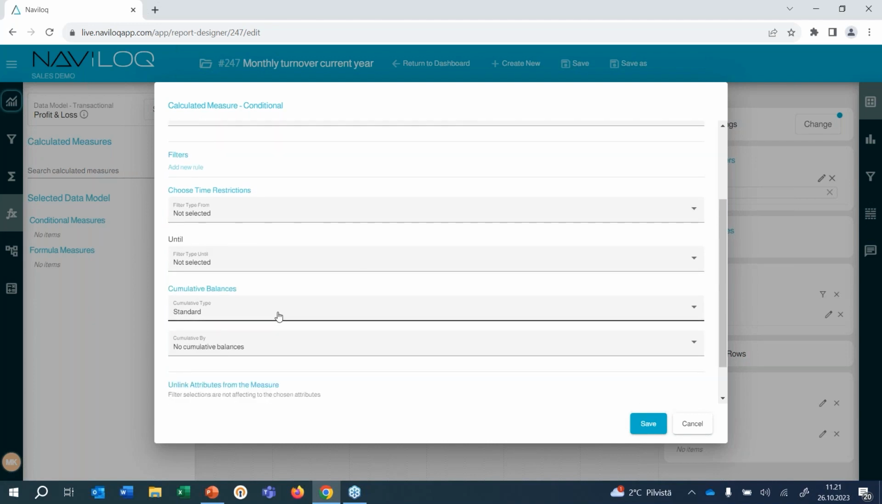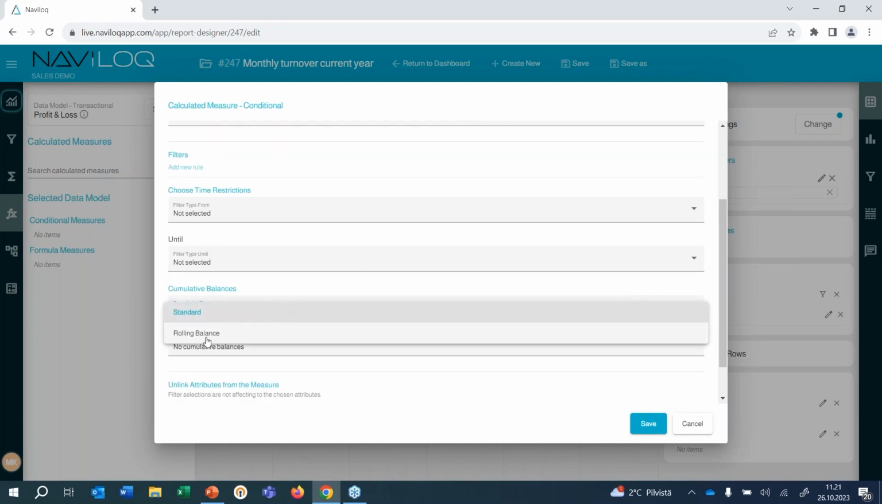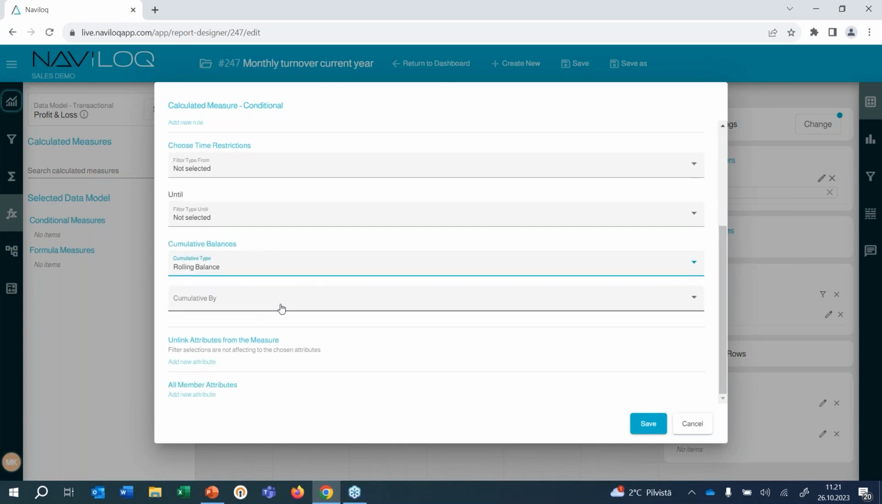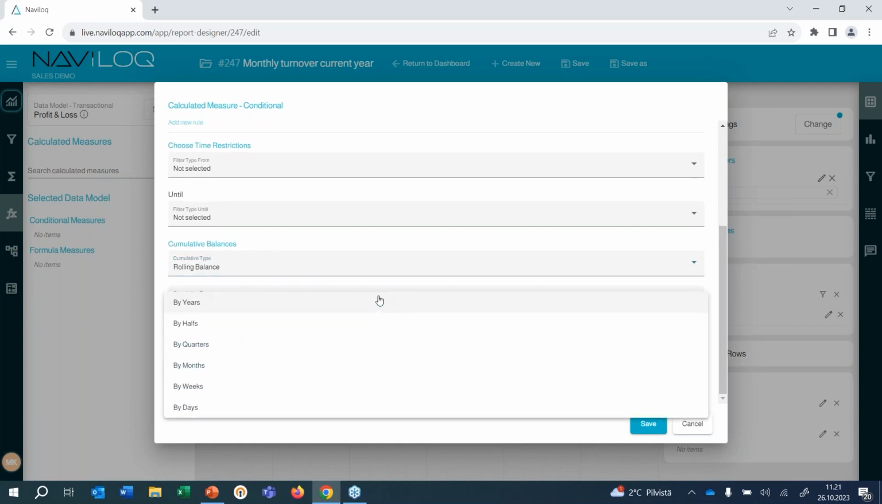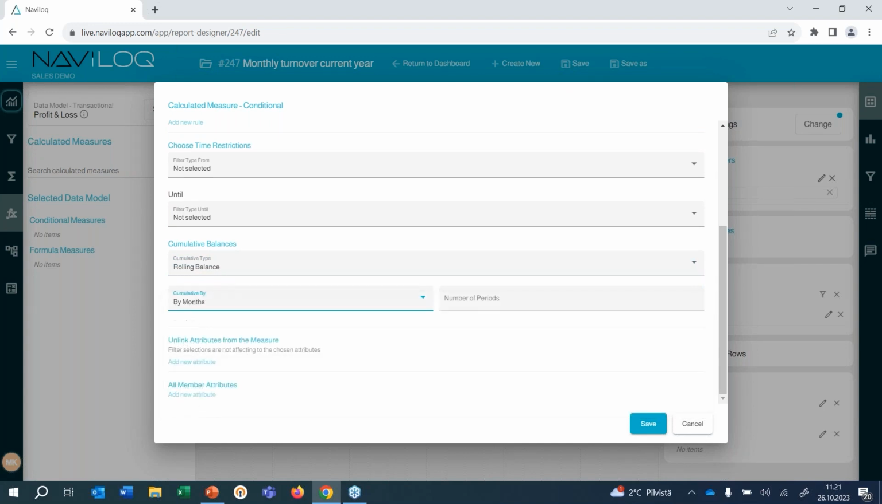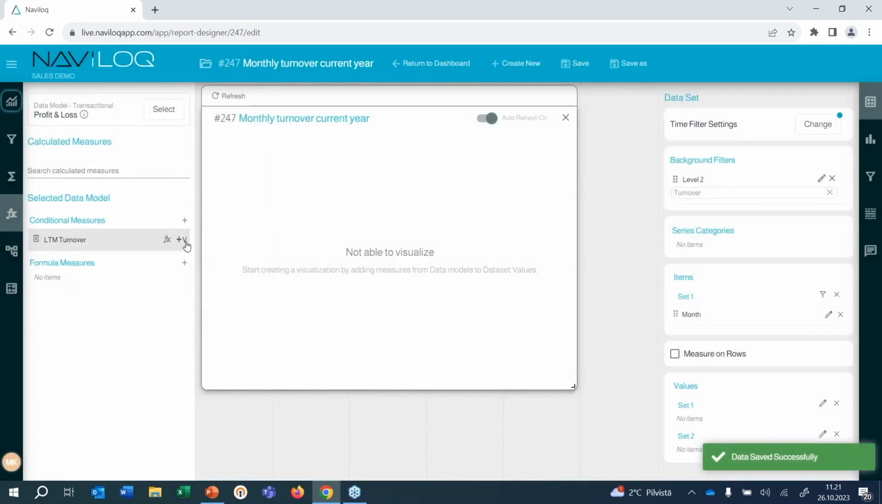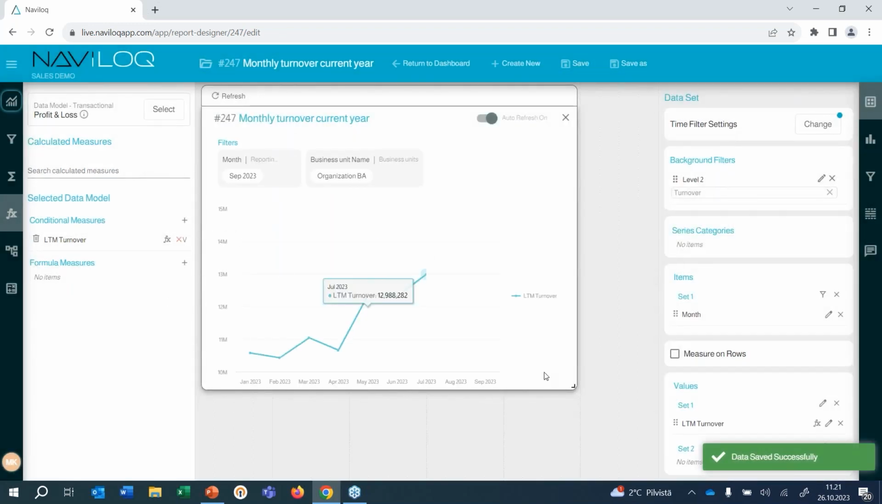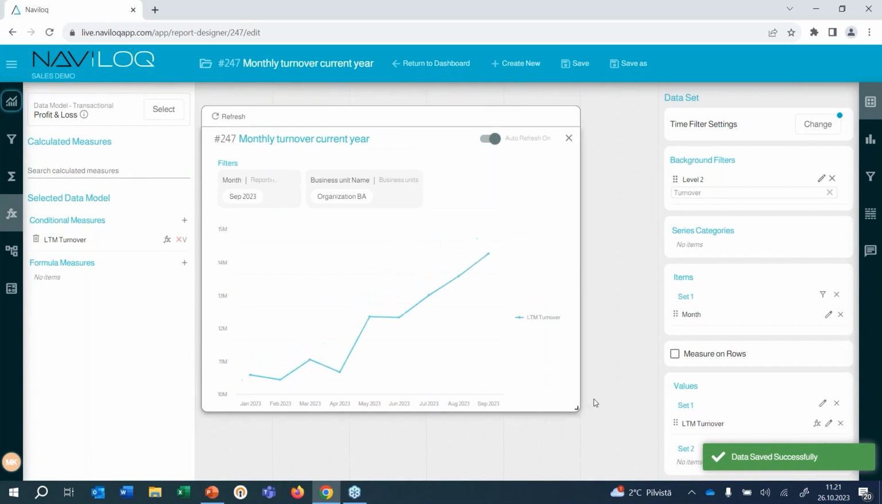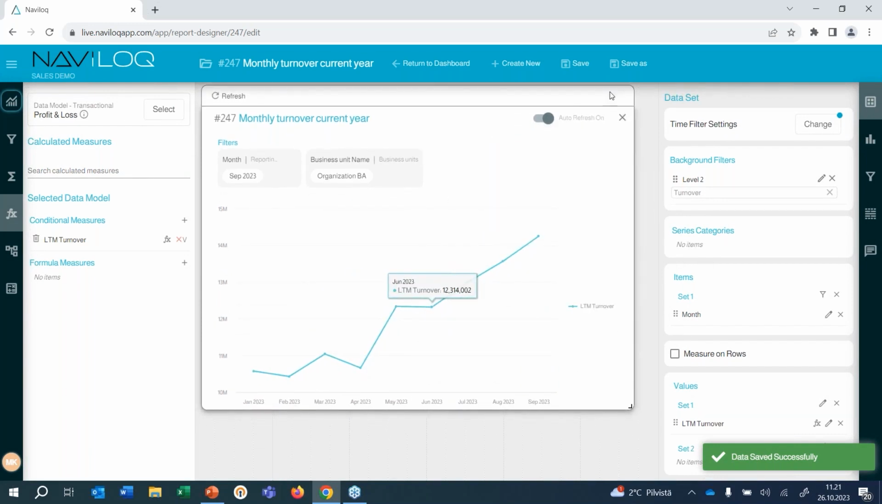And then the cumulative type, instead of being standard, we want to display just a rolling balance. And then this should be cumulative by months. And how many months you get to choose. This time I want to show 12, but it could be anything, 6 months, 8 months, you get to decide. So really easy to create different types of rolling balances. I'm just going to go ahead and click save and apply this to my values. And here we have our LTM graph ready.